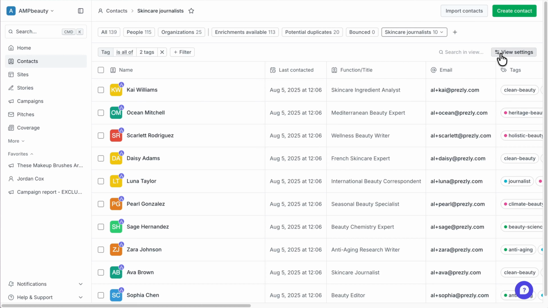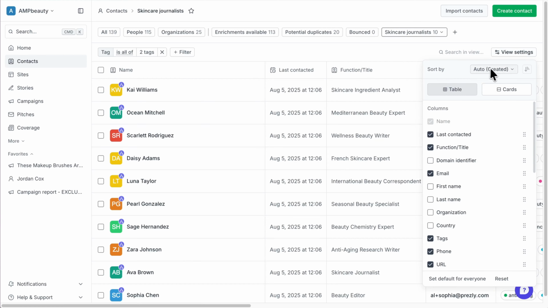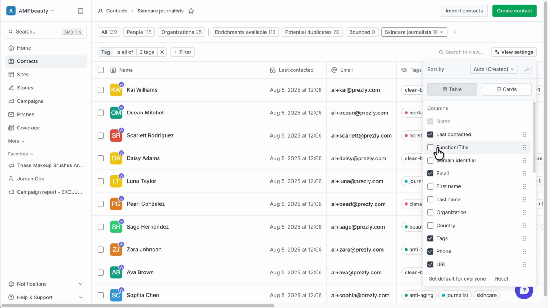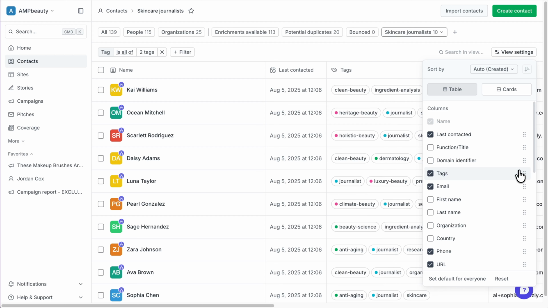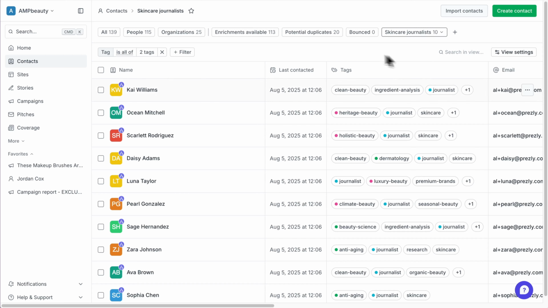Every view has its own view settings. You can choose sort, whether you display as table or cards, and then what fields you want to show for that view. Fields are reorderable here, and you can uncheck anything you don't want to see. So say, for example, we've unchecked function and title, and say tags are really important, and we can bring that further up. And we've then got that autosave just for the skincare journalist view, so you can essentially create views to show exactly what you want.